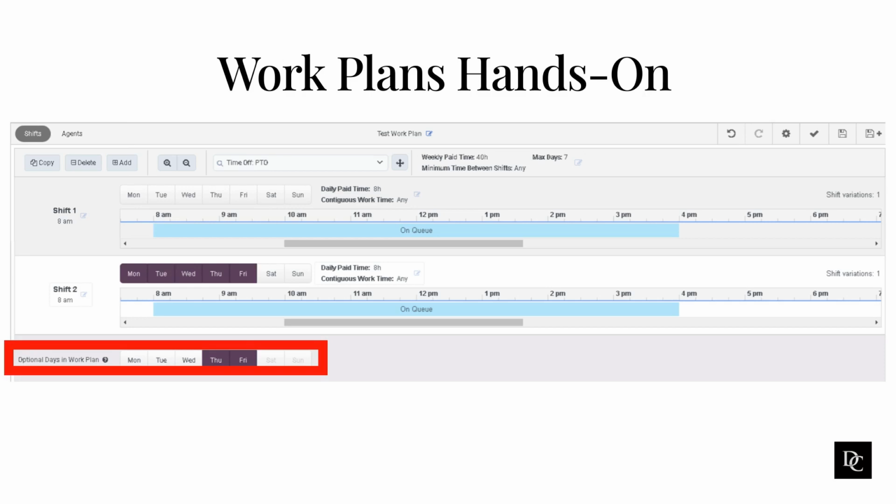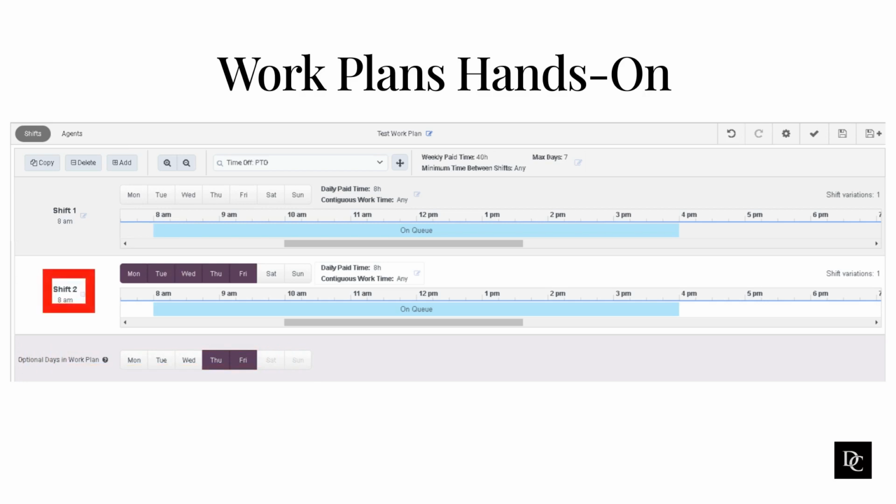In this case, the scheduling engine can choose a daily shift or not. Under Optional Days in Work Plan, direct the scheduling engine to choose a daily shift for the day or not by clicking the day or days in the optional row. To configure the shift, click the shift name.